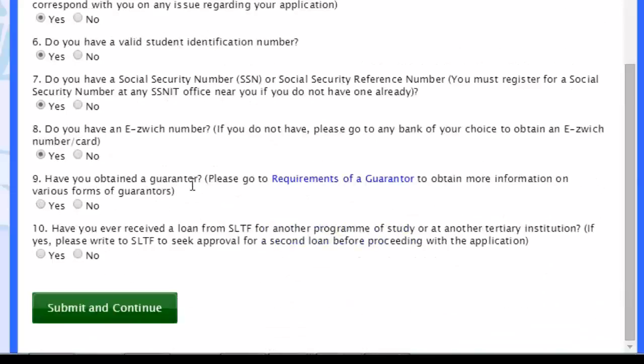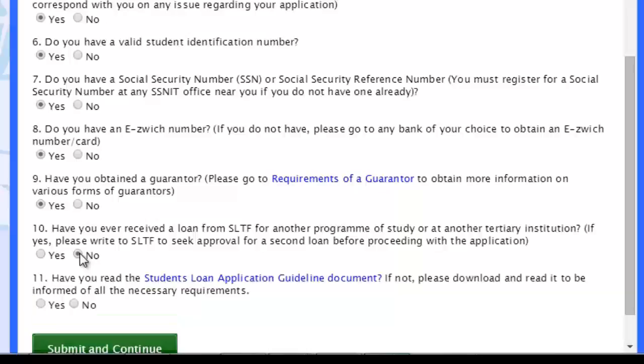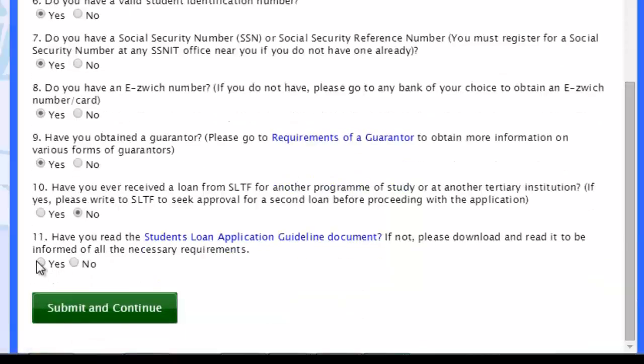Scroll down. Have you obtained a guarantor? Please go to requirement of guarantor to obtain more information. You can click here to read more. Yes. Have you ever received loan from SLTF for another program of study or to another tertiary education? Myself, I have not, so I have to click on no. If you have, please click on yes. Have you read the student loan application guideline? Yes, I have read it.